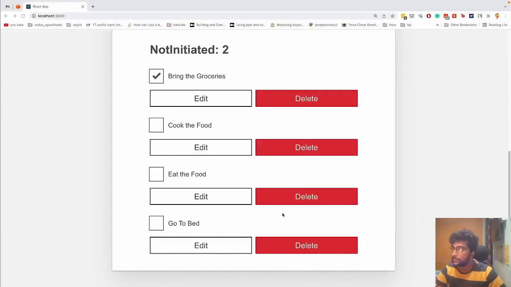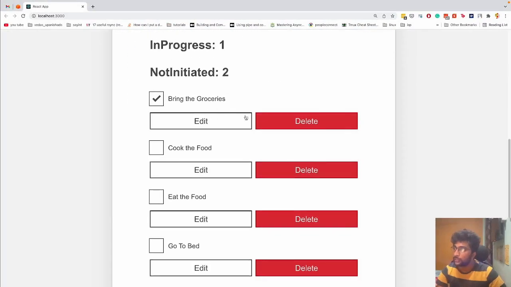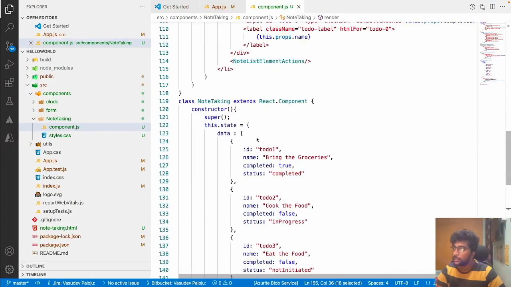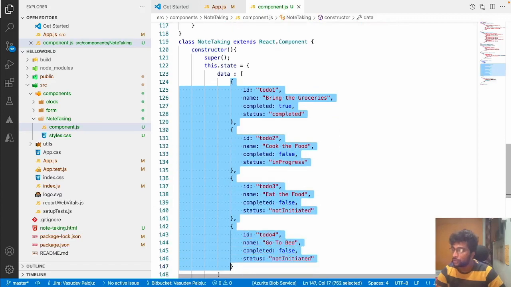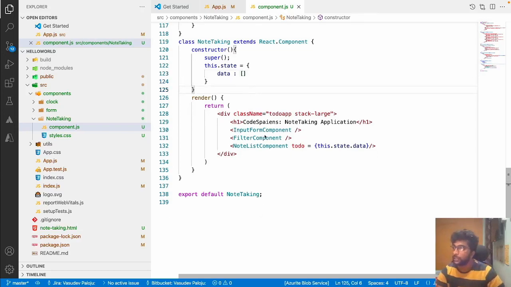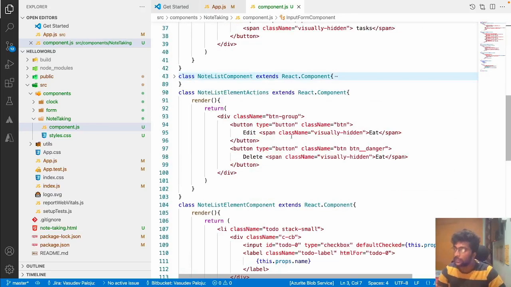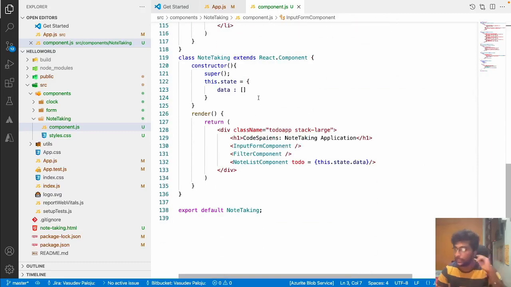let's take the input from the form and try to add it so that this static data won't be repeated. So I'll have the empty data, so I'm deleting all of these. In my state, I now have an empty array, and from the input form component, I have to pass the data. So from child to parent, I have to pass the data so that whatever is being added in the child should be added to this.state.data.